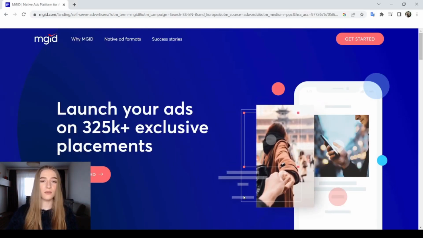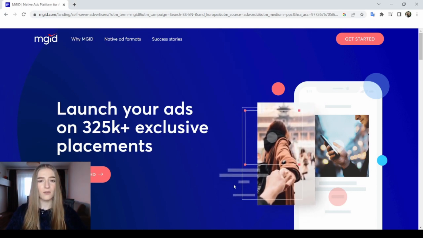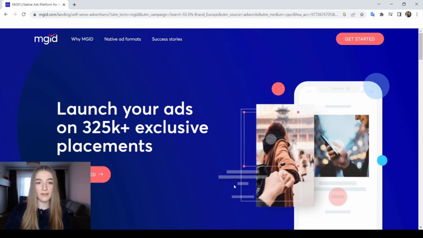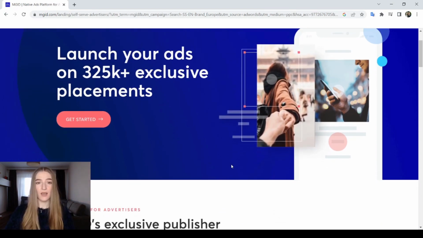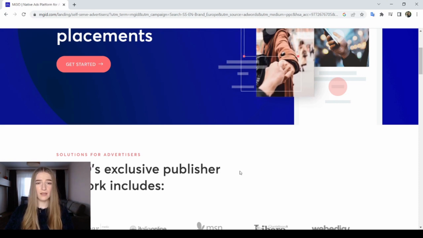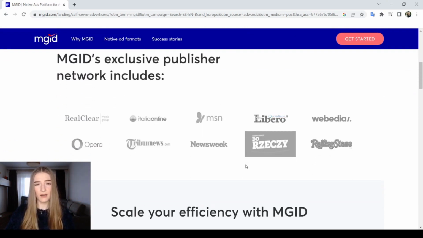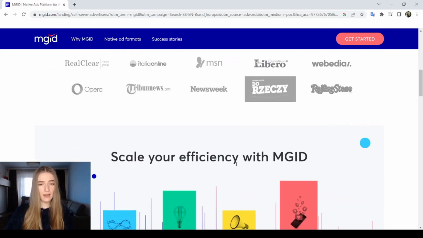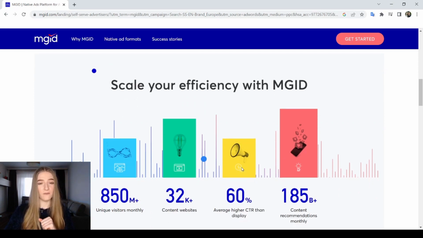As you can see, here we are on their website, and first of all, I think you may wonder, what is MGID? Well, this is a native advertising ecosystem. It was launched back in 2008. The headquarters of MGID is located at Santa Monica, California, USA, with multiple national and also international offices across the USA, Europe, and Asia Pacific.